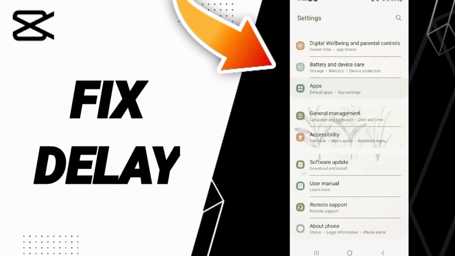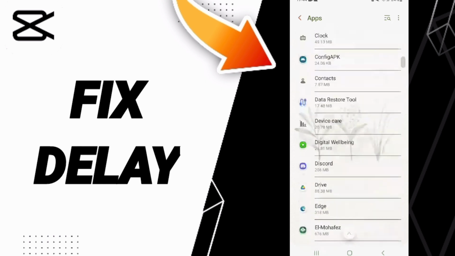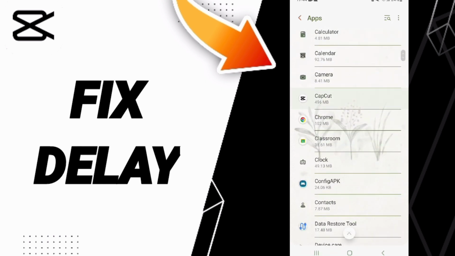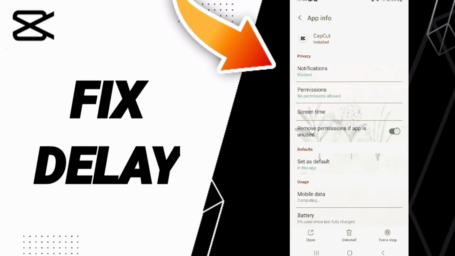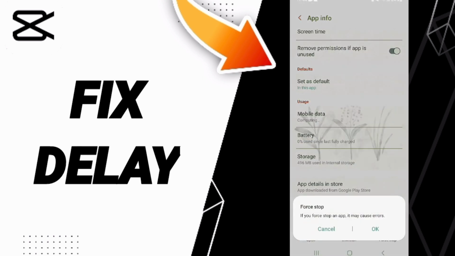After that, you can click on apps, default apps, app settings. Here in this list, you will enter to CapCut and you can click. After that, in this page of app info, you will enter to first stop. And you can click OK.